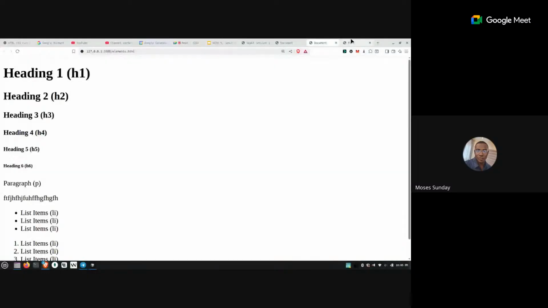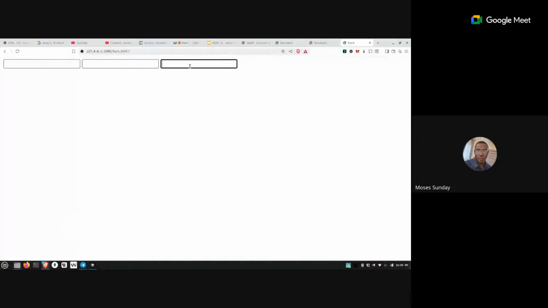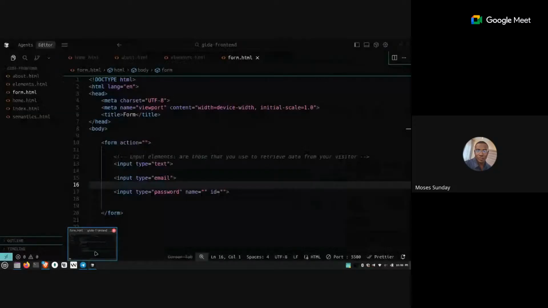Okay. So password will hide whatever you are typing. So if I start typing now, I don't see the thing I'm typing, right? Because I'm using a password type. So that is most of the elements that we are going to have on our form.